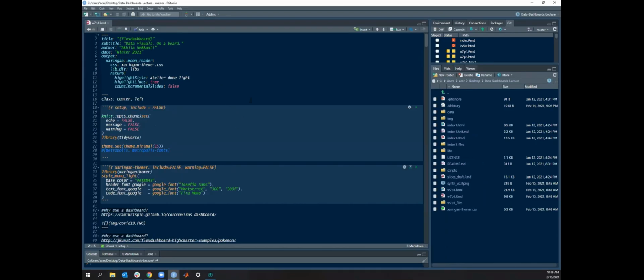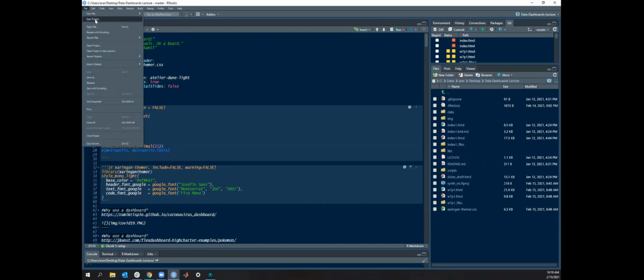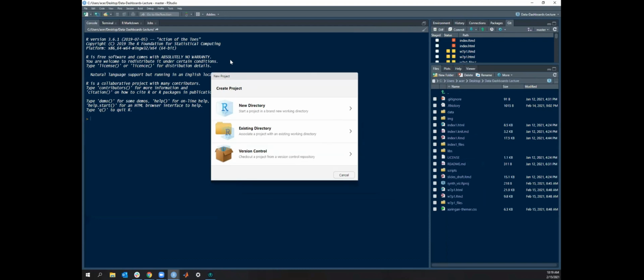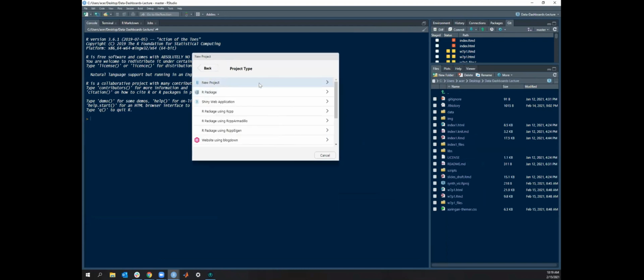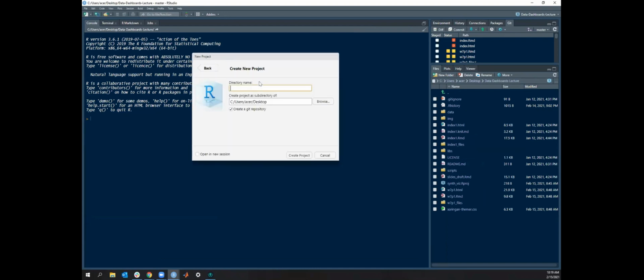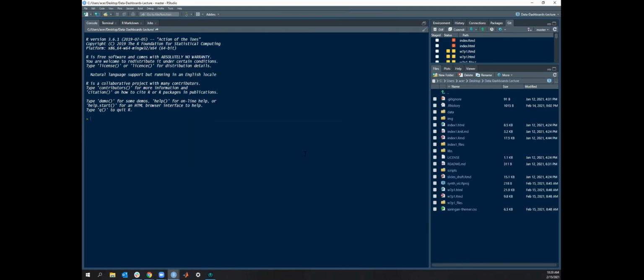Great. So first things first, we're going to start by creating a new project. So go ahead and go to File, New Project. We're going to do it from a new directory, a new project. And I'm just going to do it on my desktop, but you can go ahead and save it wherever you typically do it. Mine's just going to be DD for dashboard demo. And I'm going to check this box that says create a Git repository. And I'm going to open it in a new session, but you don't have to, and create project.